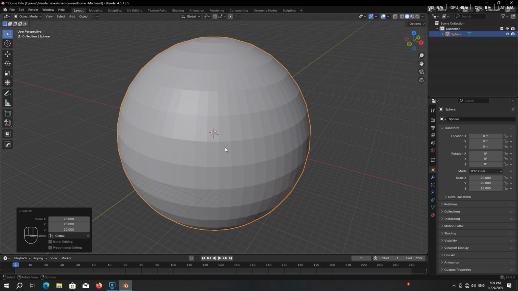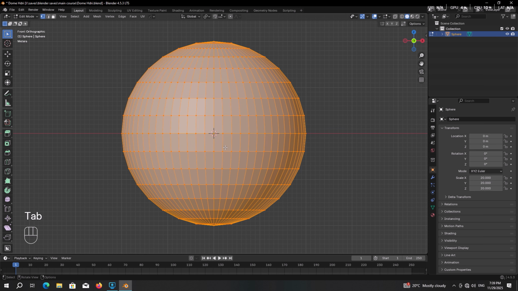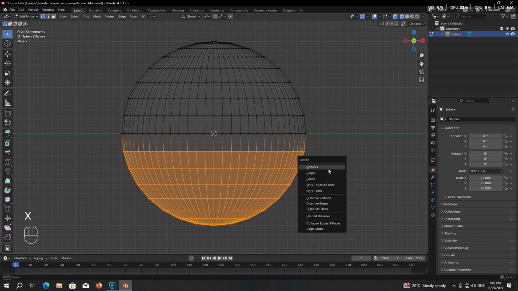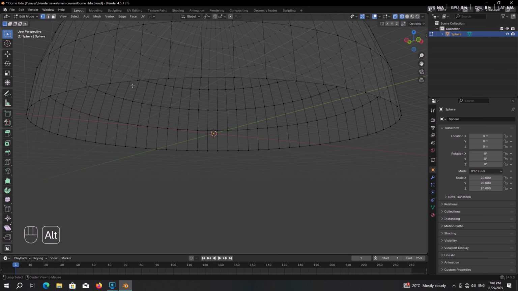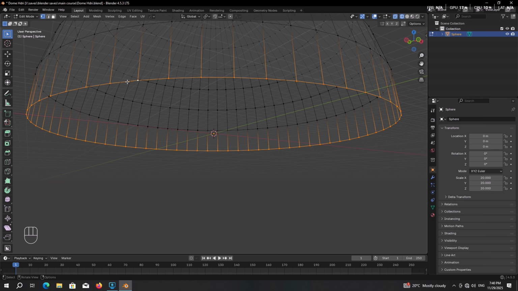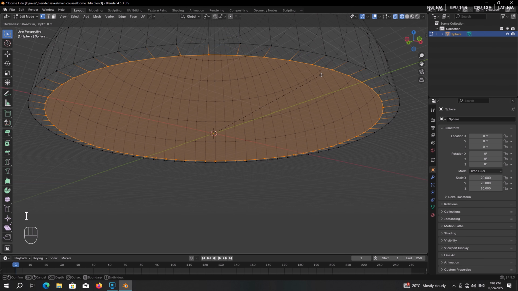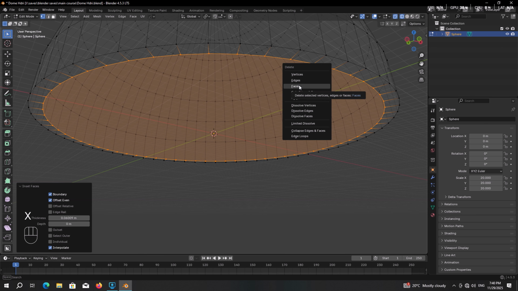Now press numpad 1 to go into front view, press Tab to go into edit mode, and make sure to enable the wireframe mode. Select the bottom half of the vertices, press X and delete them. Then let's get over here, hold down the Alt key, click on this edge to make a loop select. Press F to fill, then press I to give them an inset like so. This looks fine. Press X to delete the face in the middle.